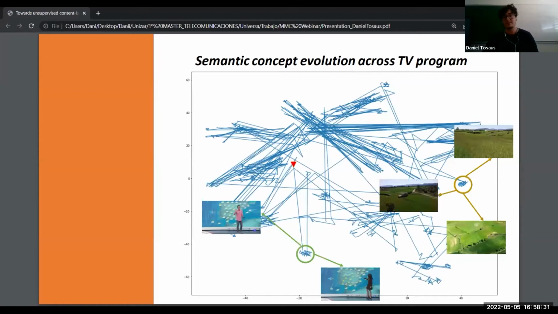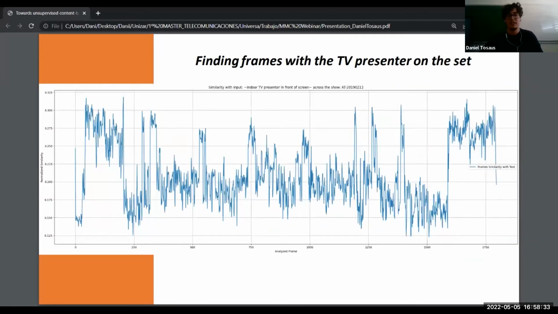So following this approach, we tested a lot of text inputs, but finally we stayed with this one: indoor TV presenter in front of a screen. And now in this representation, what we are seeing is the similarity that every frame of the program has with a given input. So when the similarity is very high, we know that we are probably in the TV set, and where it's very low, we are probably in an outdoor environment.